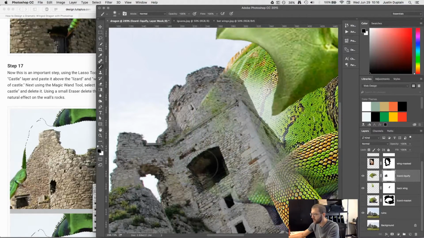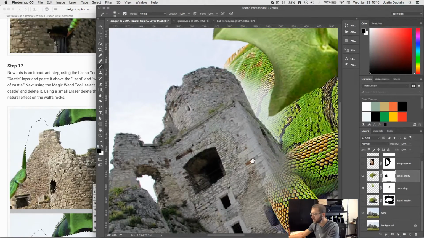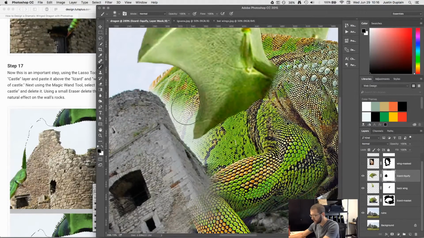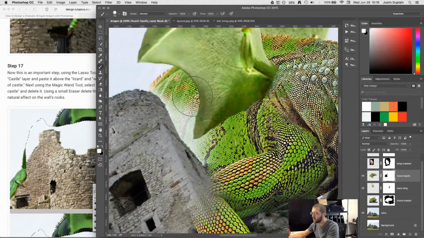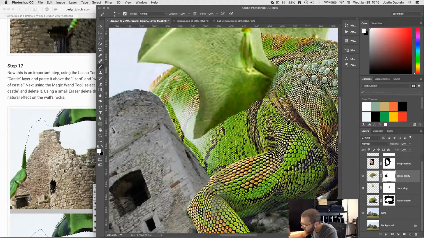Okay, so I'm going to paint out my lizard on the mask to give the impression that he is behind the castle there. And then I'll get a hard brush and come back in with white. Come back in and paint this guy back in along the side of the castle. His leg is actually coming in front of the castle, so we can leave his leg visible.